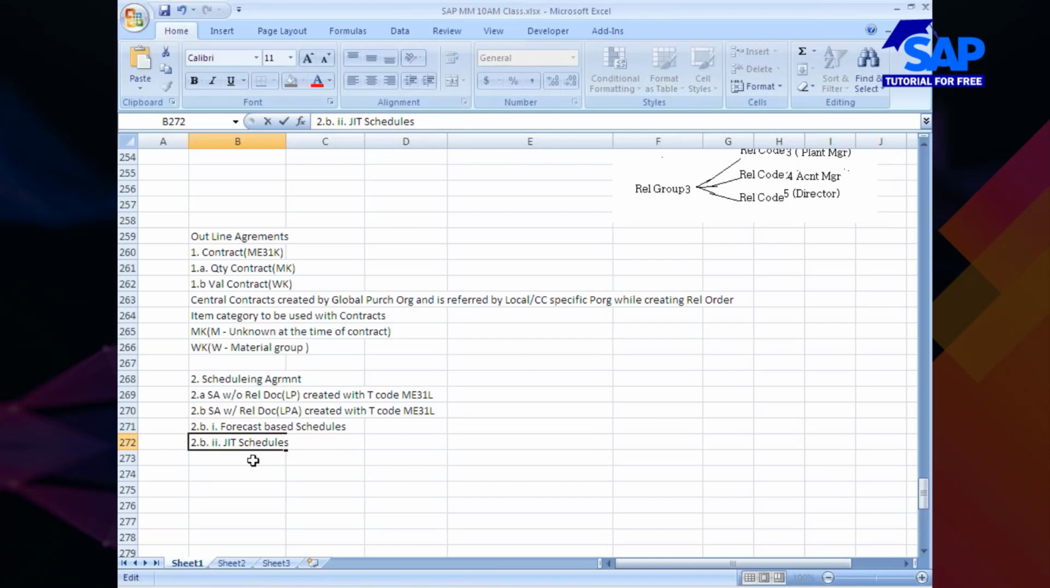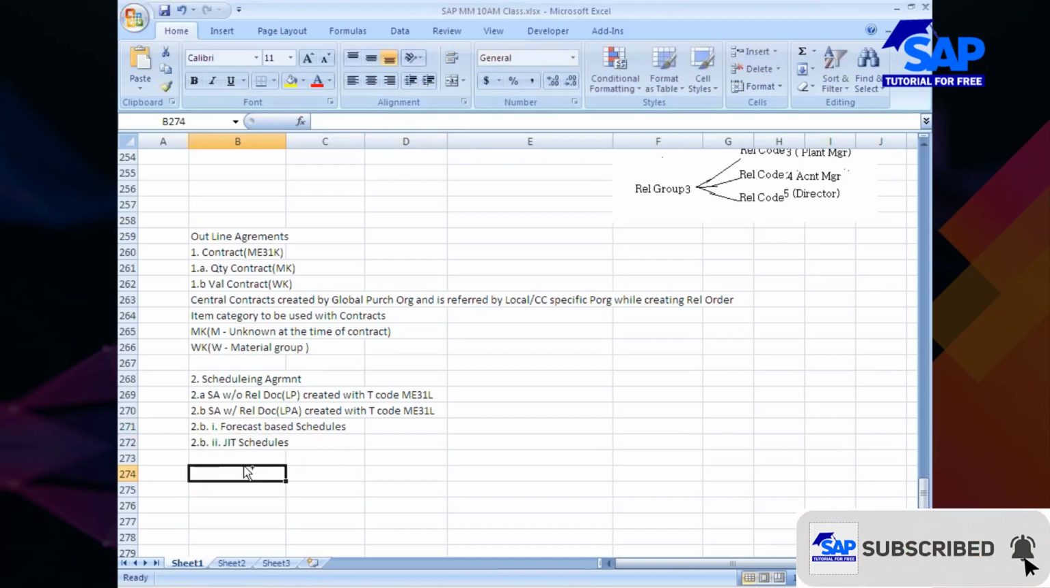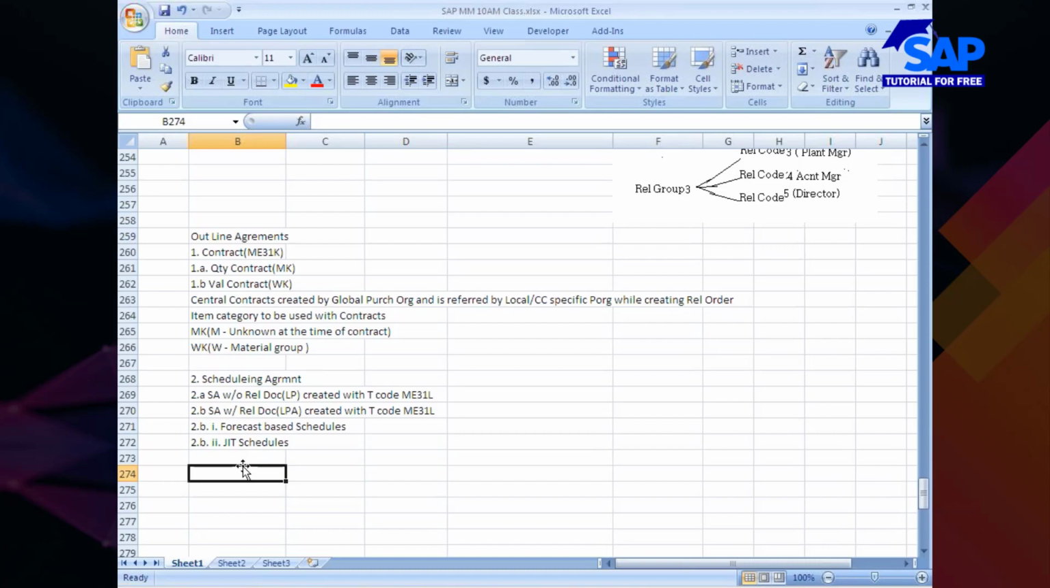Okay, JIT or just in time schedules. Are you getting my point? So what is meant by forecast based schedules? What is meant by just in time schedules? As the name indicates, just in time covers the material needs from a few minutes to a few days. What is it that I require in the next 1 hour? What is it that I require in the next 1 day, 2 days, 5 days, 10 days?